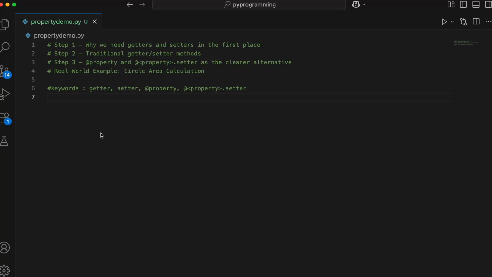Hey everyone, welcome back. So let's understand property decorators of Python. But before we get into that, we'll first understand why we even need getters and setters, what they are, and what is the use of them, and what could go wrong if we don't use getters and setters.